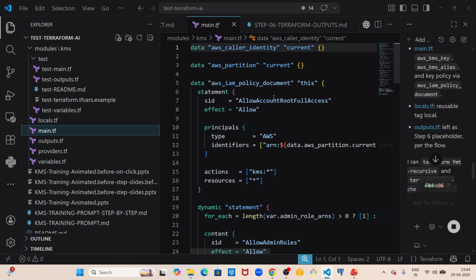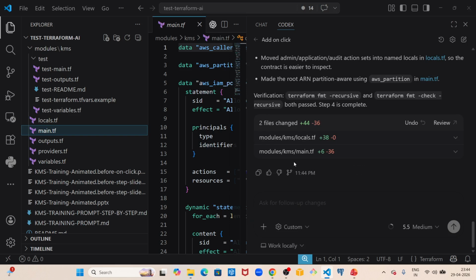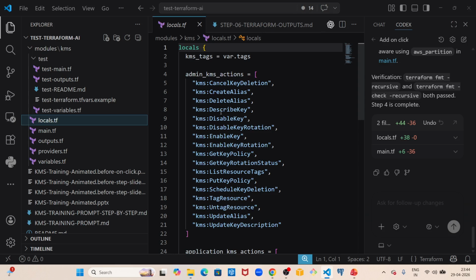This is the policy document it is creating, who can access and all, right? This is step 4. Now the task is done. Okay, 2 files it is created. One is called locals.tf.